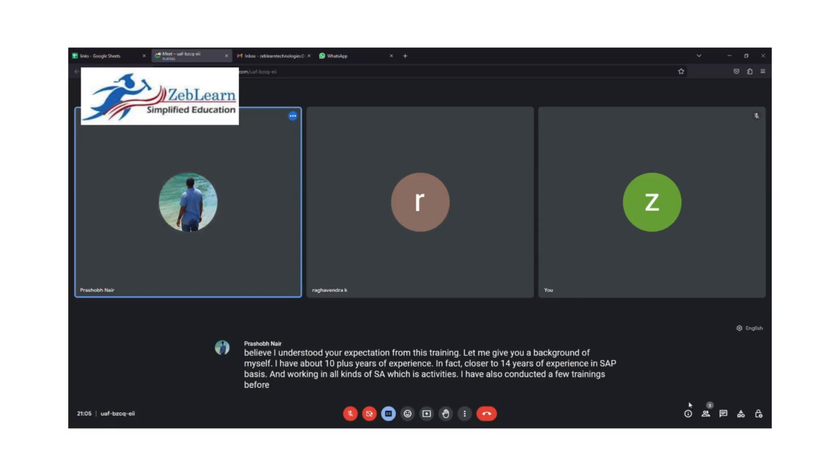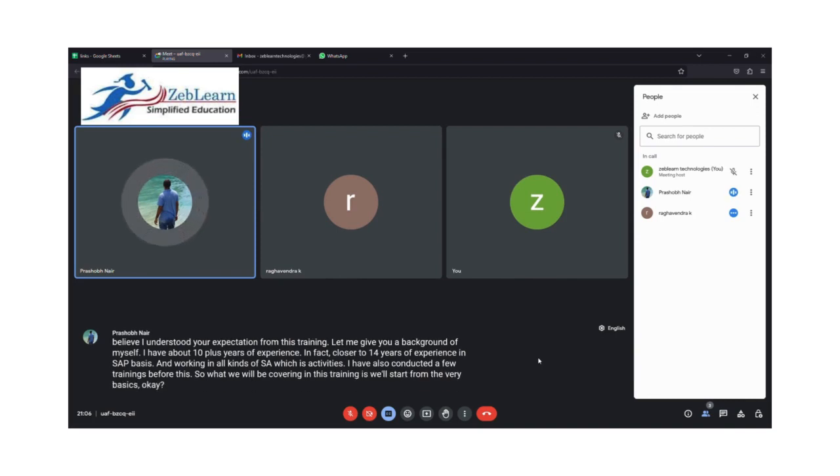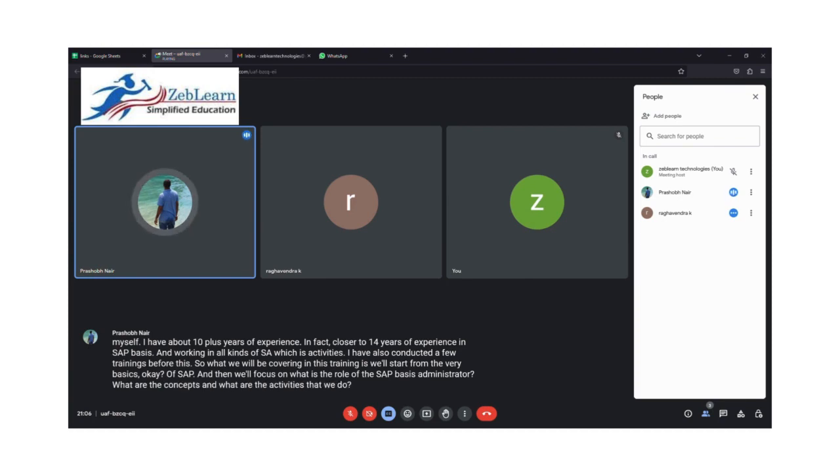About this. So what we will be covering in this training is we'll start from the very basics of SAP, and then we'll focus on what is the role of the SAP basis administrator, what are the concepts, and what are the activities that we do, and what are the different transaction codes, what is an SAP system, what are the issues that you can face commonly, and how do you take action on those.